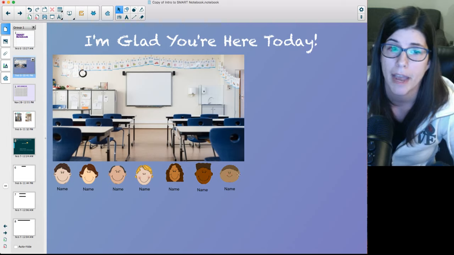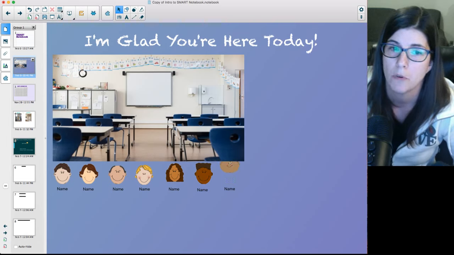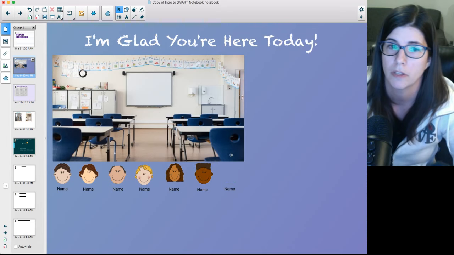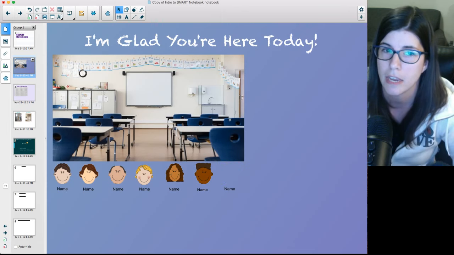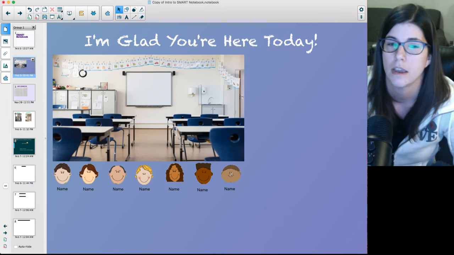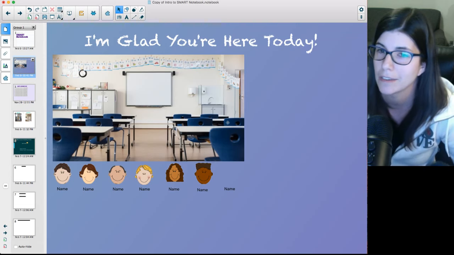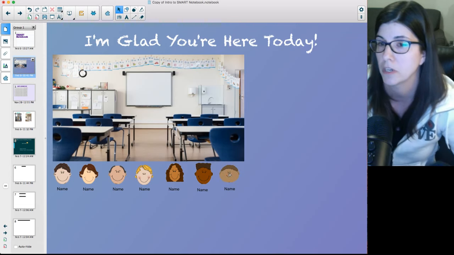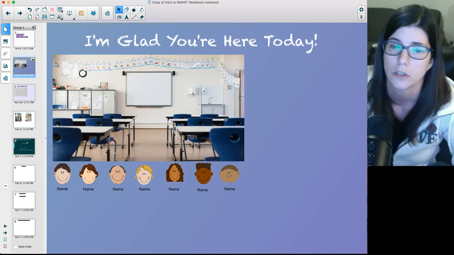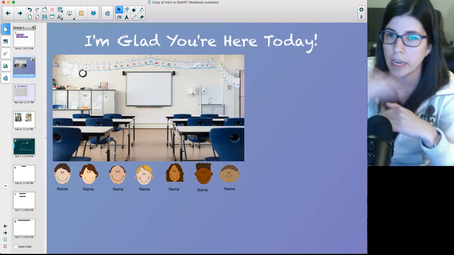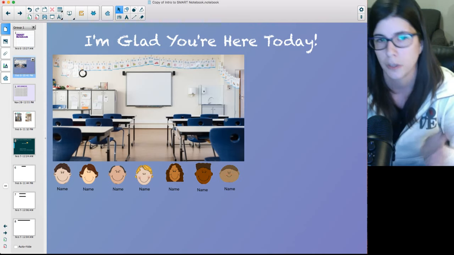Now that I've done that, I want the kids to be able to come in and move their picture up to the classroom. But if you can't see it, what's happening is the picture is actually going behind the picture of the classroom. And I don't want that. I want it to go on top of it. So you have to pay attention in Smart Notebook to layers. Things can be layered on top of each other.